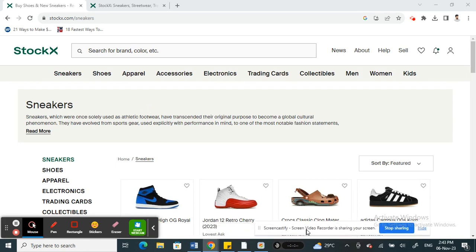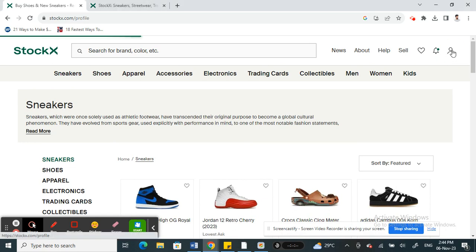Firstly, open up StockX and then log into your account. When you get to the StockX website, log into your account. Once I've already logged in here, click on your account. That's on your top right here. Click on your profile option.